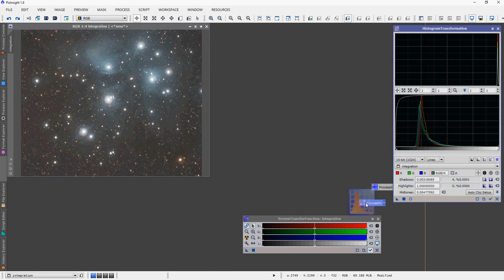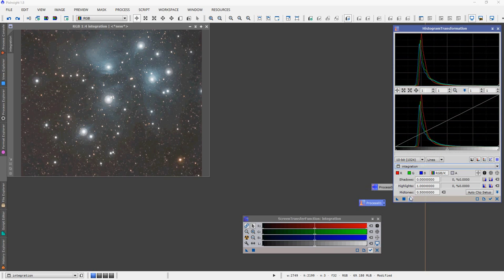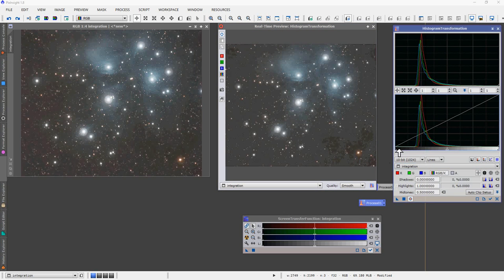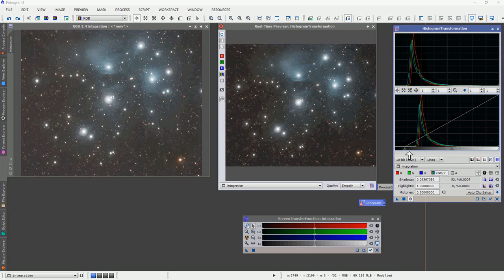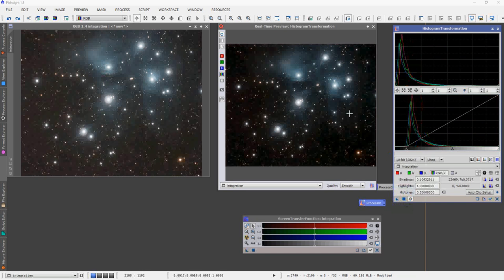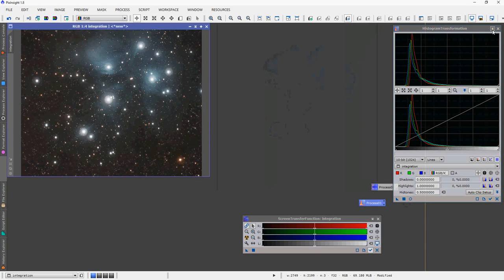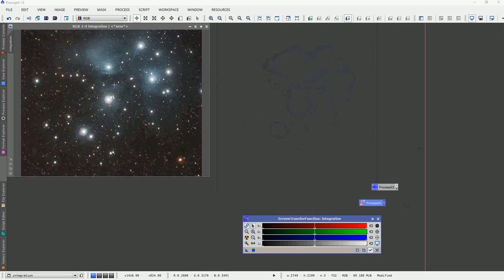So if we go into Histogram Transformation, make sure integration is selected. We could pull this forward just a bit more, just to darken it. There we go. Alright, reset that. It's looking pretty good. Nice blue nebulosity, lots of black space behind it.